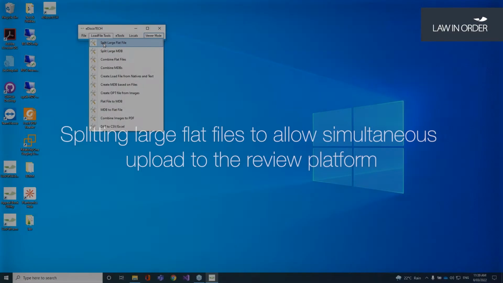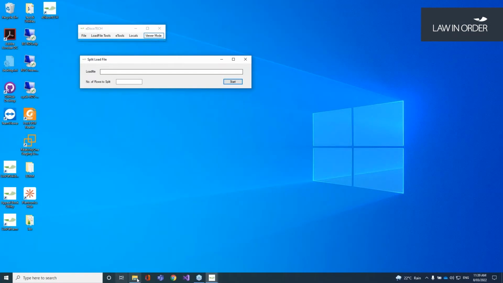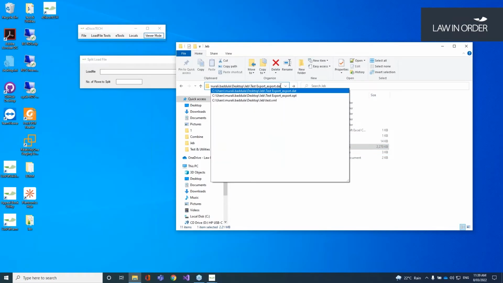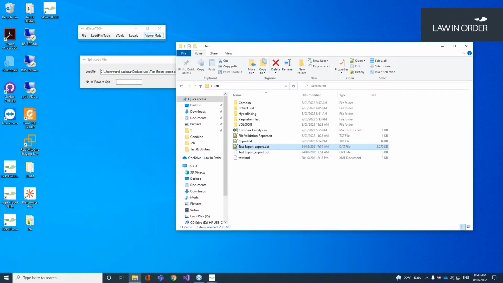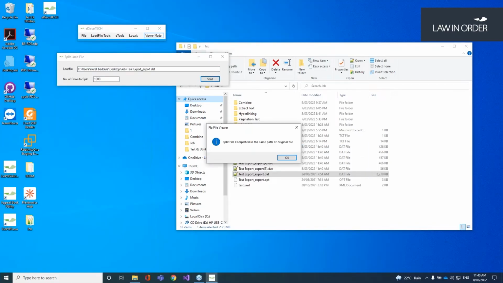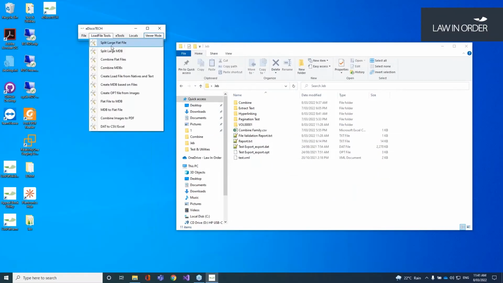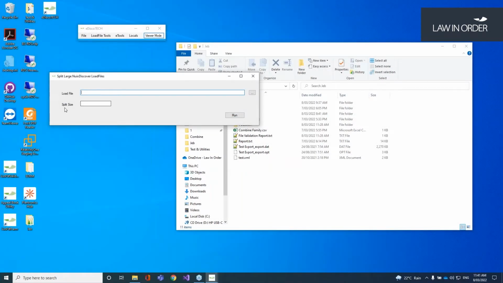Splitting large flat files into small flat files allows users to upload files simultaneously into the review platform. It's the same process for MDB files. The tool also combines multiple small flat files or MDB files into a single large file.